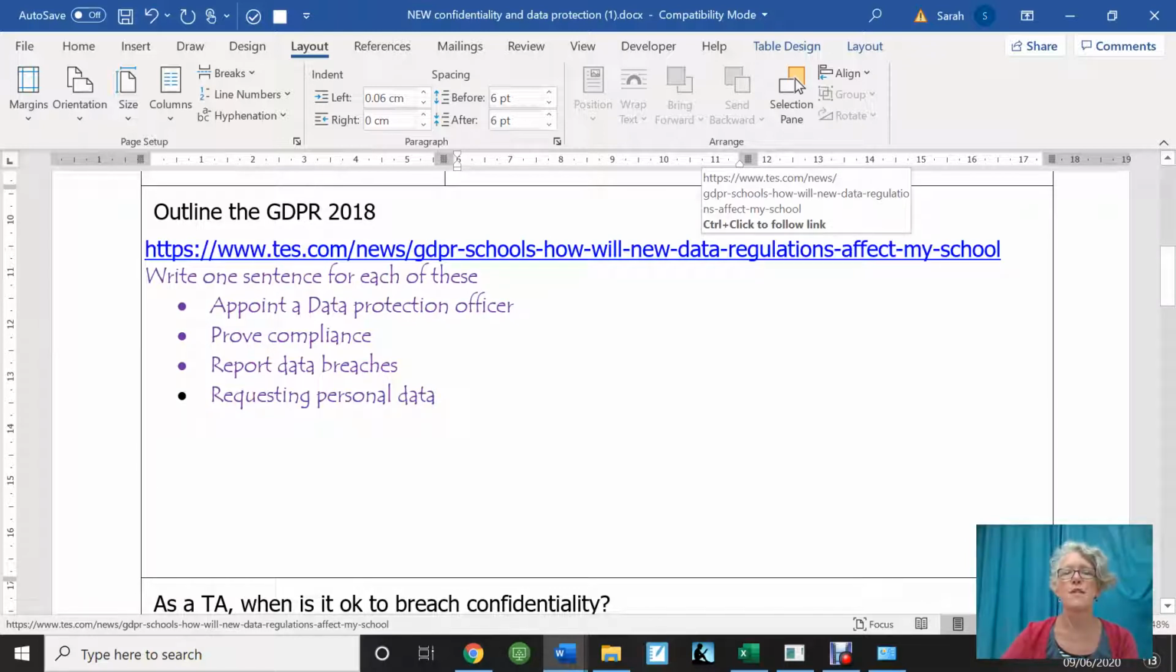This website here is really good for explaining it. And basically, you've just got 4 things to mention. I've given you the 4 bullet points. Can you add a bit of a sentence onto each one to show you know what it means? So the first thing is schools have to appoint a data protection officer. It's compulsory by law. Every school has to do this.